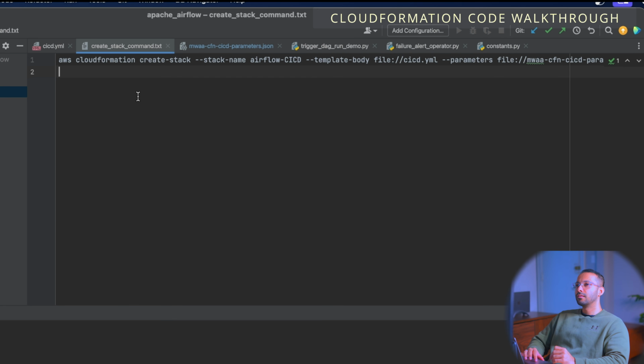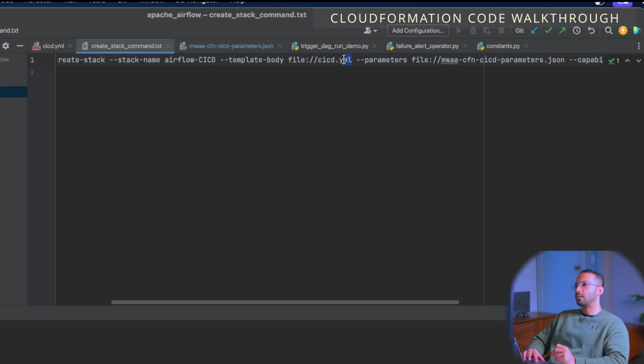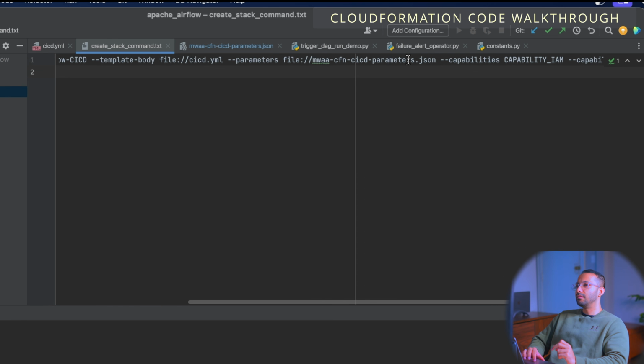Let me run this command. It's called AWS CloudFormation create stack, where I'm giving this stack a name, which is the name of the group of resources that I want to create, which is Airflow CICD. Next one is the file. So this has instructions on what resources have to be created. And finally, we are also passing this JSON file, which has all the parameters that we need to pass to that script, CICD.yaml, and that's it. So let's just run this and let's see what happens.